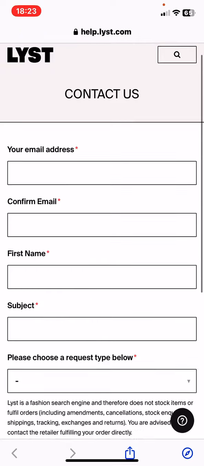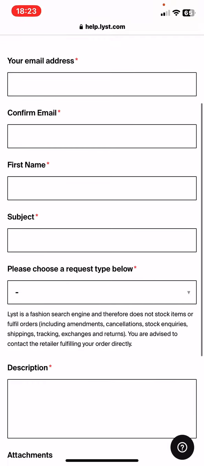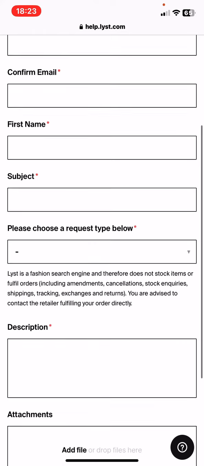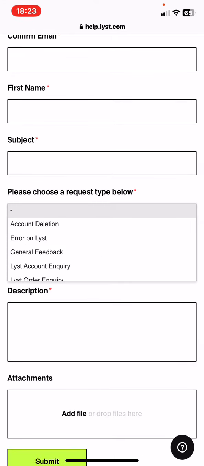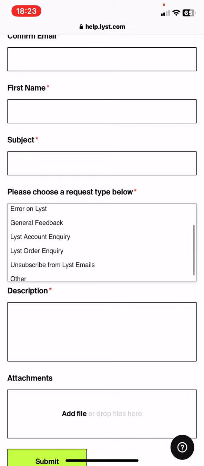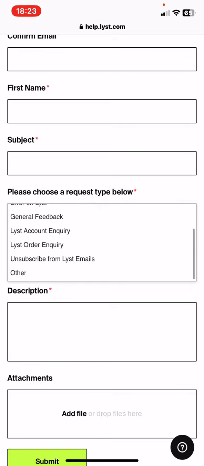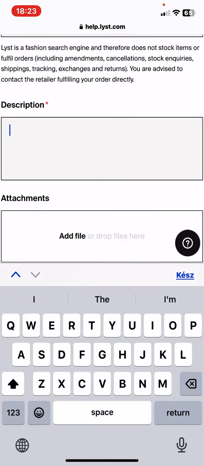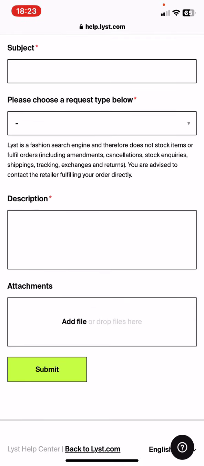And here you have to type in your email address. Then you have to confirm your email address. So just type the same. Then you have to give your first name, the subject, and you have to choose a request type. So whether it's about some error or just some general feedback you want to give, and then you can add further description to your problem or to your request.